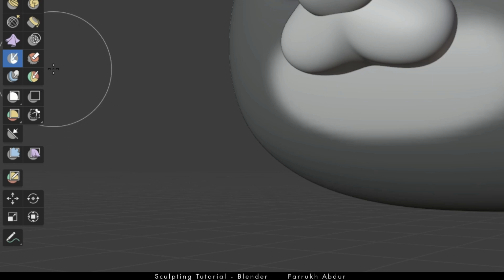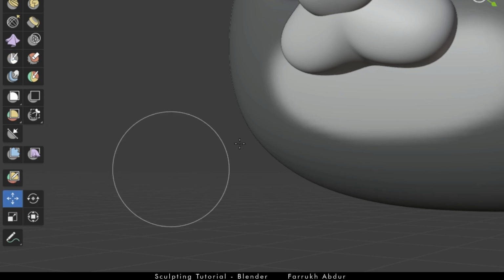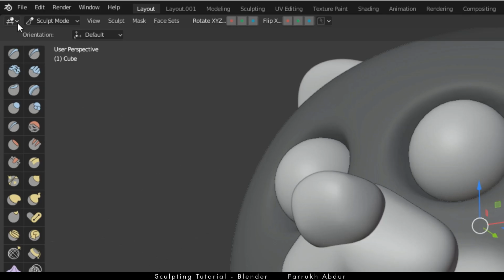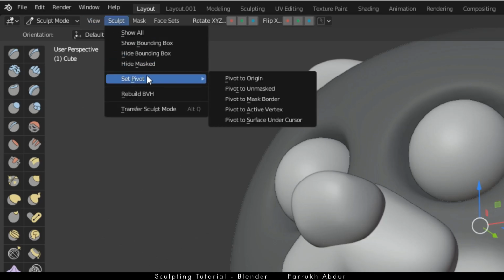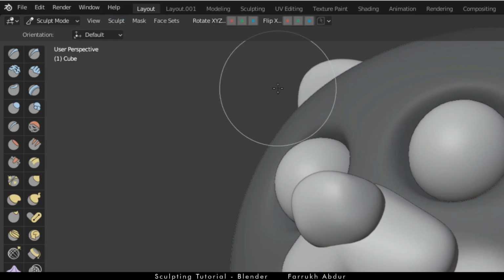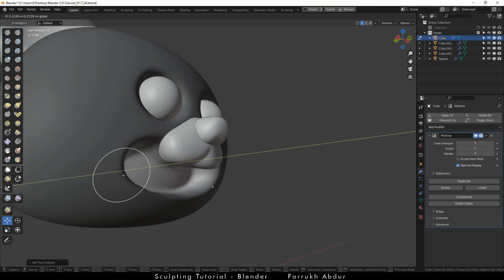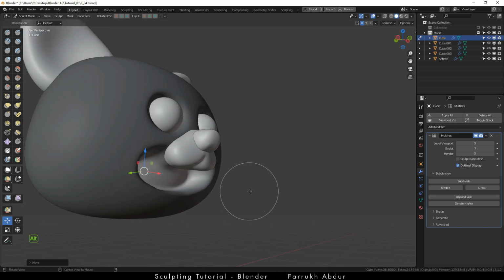Instead of using the inflate brush, this time we will use the move tool at the bottom of the sculpting brushes. Click it and you will see the move control in the middle of the object. Go into sculpt menu and set pivot to unmasked. Drag the move tool inside to create the open mouth area. Alt-M to clear the mask.